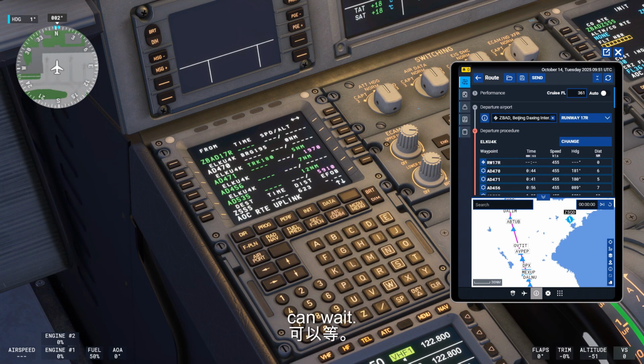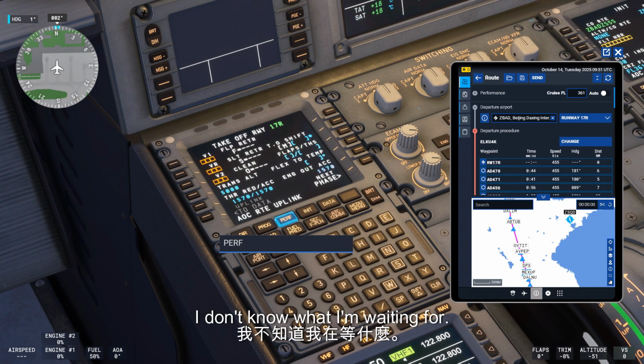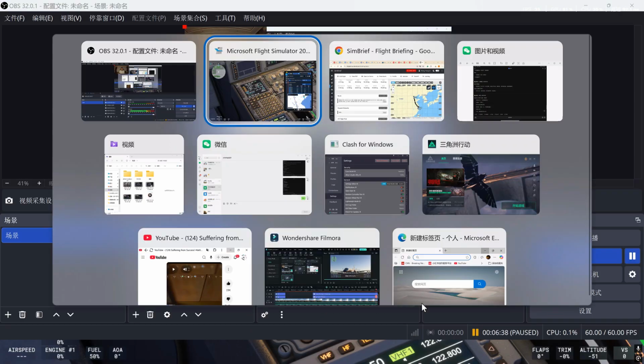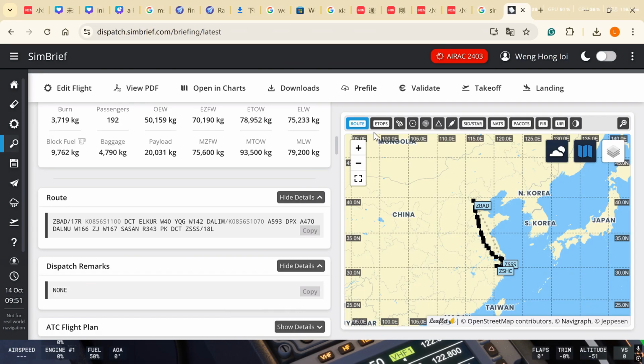Now we can wait. I don't know what I'm waiting for. Alright, now we can go into the performance page. Let's not care about that.